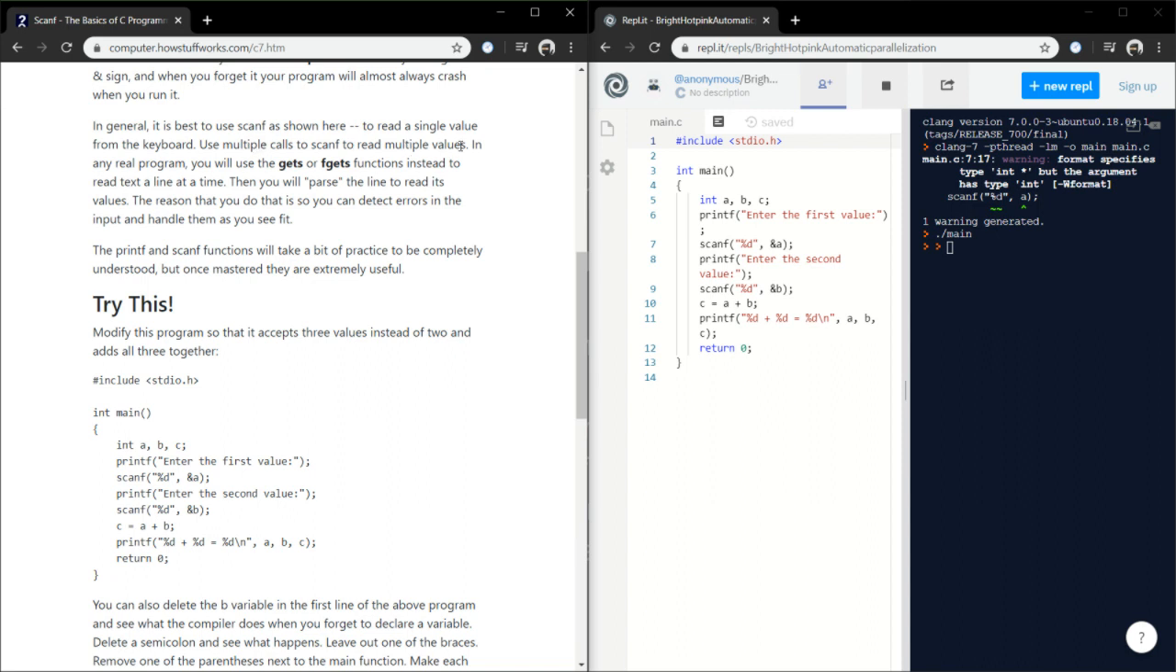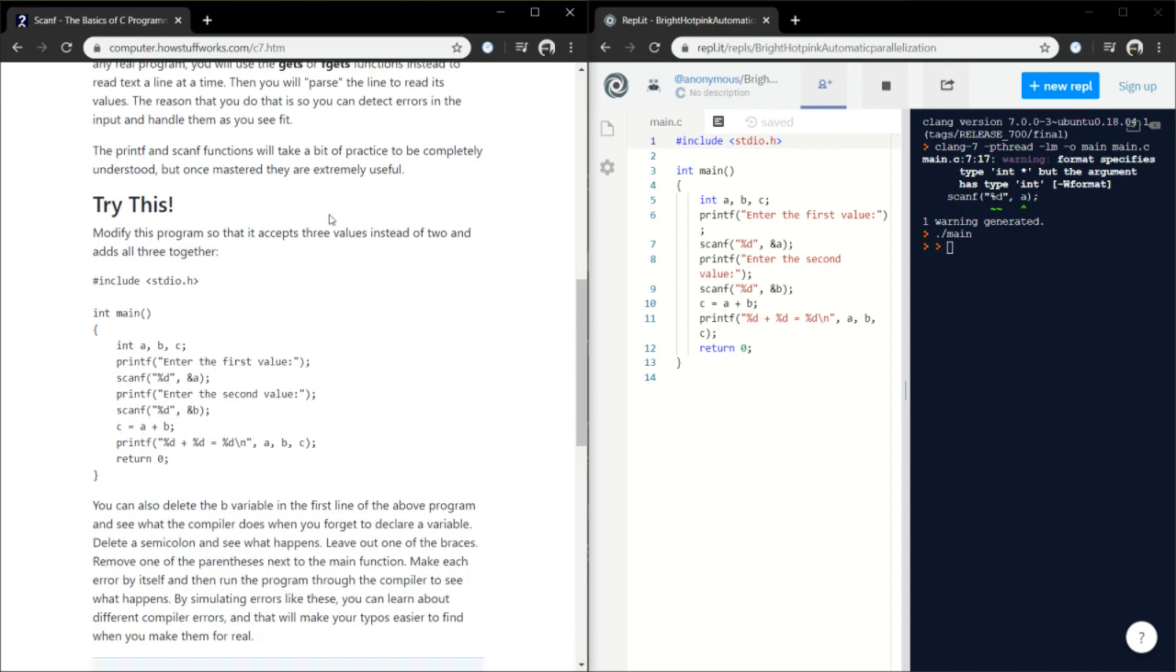All right, we can do that. And in your real program, you use the gets or fgets functions. Okay, we didn't talk about those yesterday, so I'm not repeating myself. It's just deja vu, but not real deja vu. Gets or fgets functions read text one line at a time. All right. And there are analogs to that in Python, where you need to read lines. You'll parse the line to read its values. The reason that you do this is so that you can detect errors in the input and handle them as you see fit. Print and scan functions will take a bit of practice, but are completely understood once mastered.